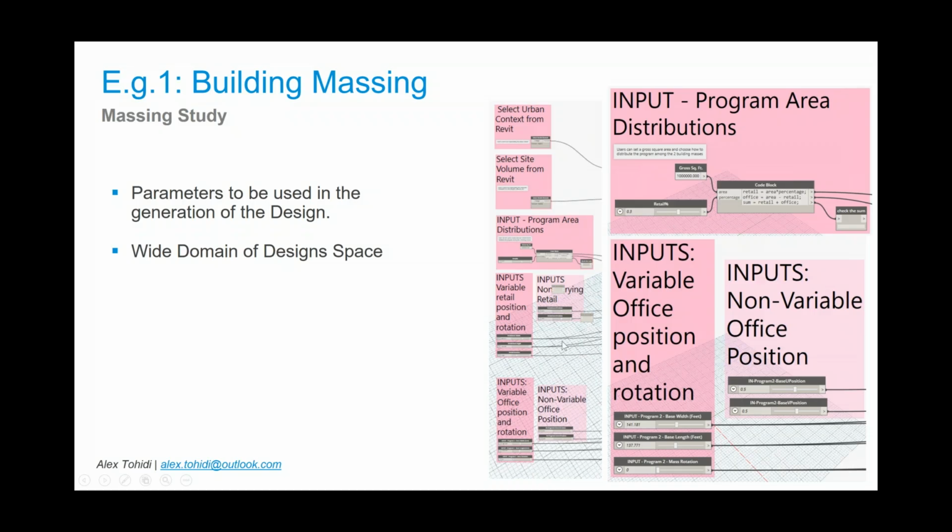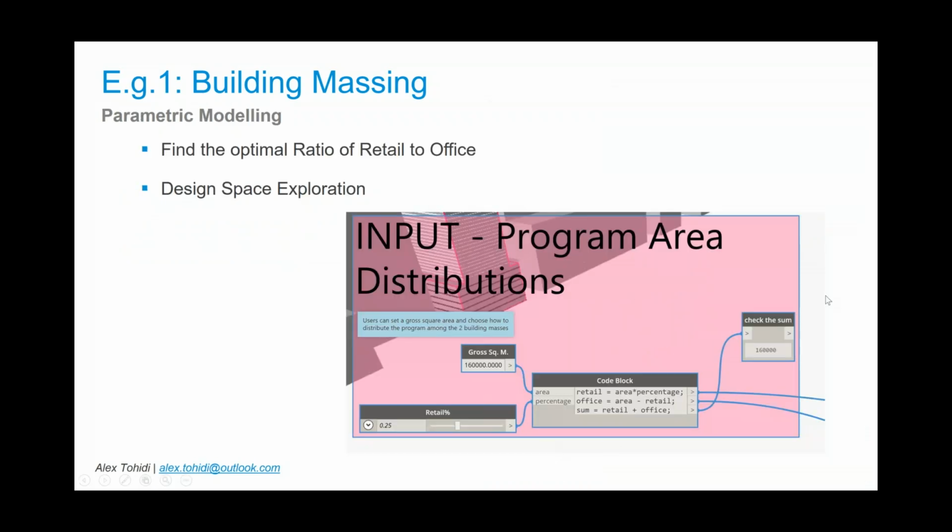I'm not going to go through all of this, but you can rotate the outer box of your envelope and place it at different angles. For instance, if I go to the next slide, this is what you will have: the total gross square meter of your tower, which is built of retail and office space, and then you have a percentage here, and as you can see, it goes from there.